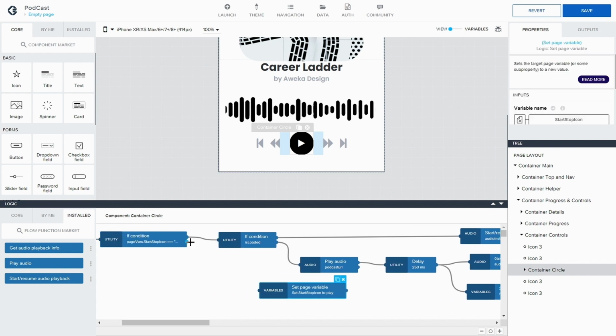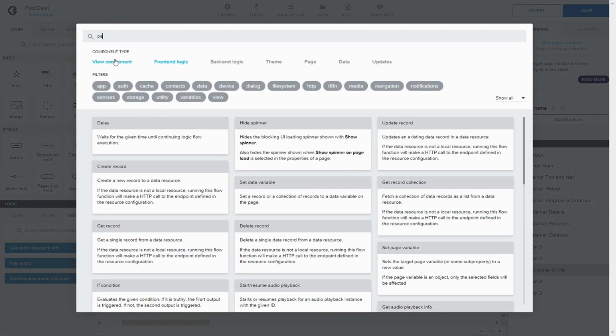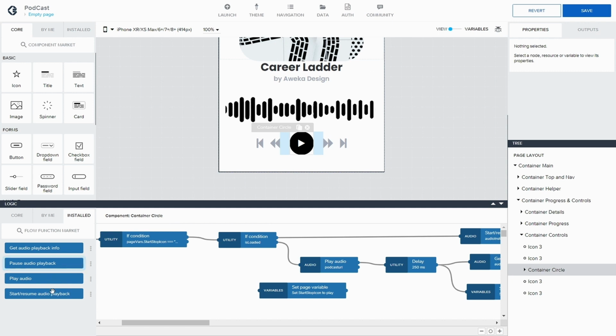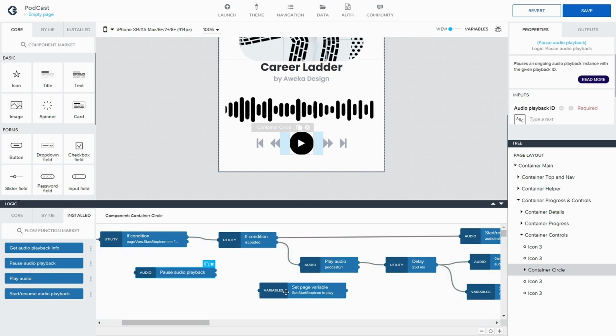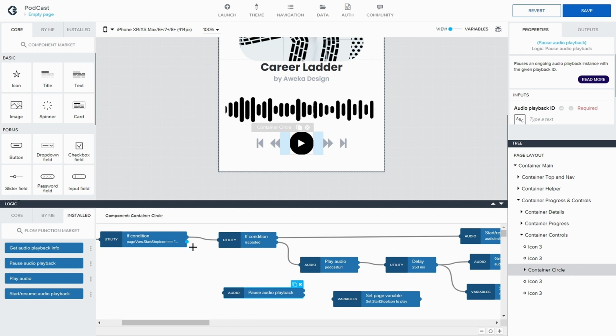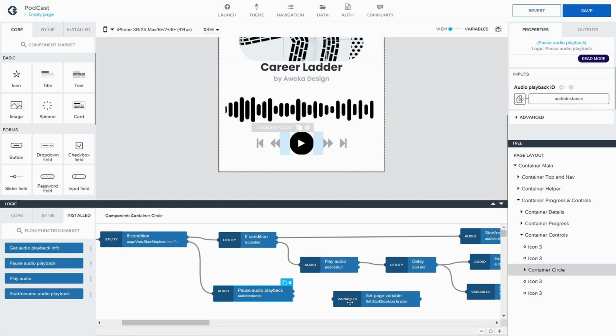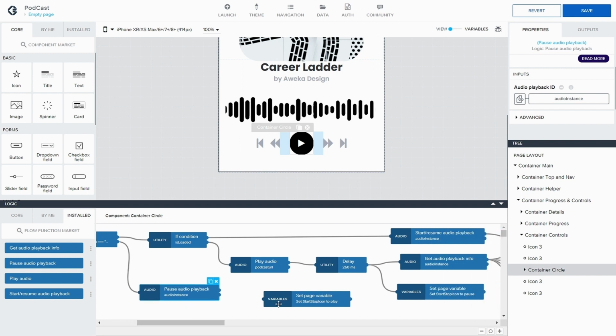Then the next one, so this is when it says play. Now we're going to say if it's pause. So now we want to pause the audio. So let's find this one. Pause audio playback. What's this one here? So pause audio playback, which goes here. And again, we need to have that every time. We need to do that instance again. So that's the audio instance.